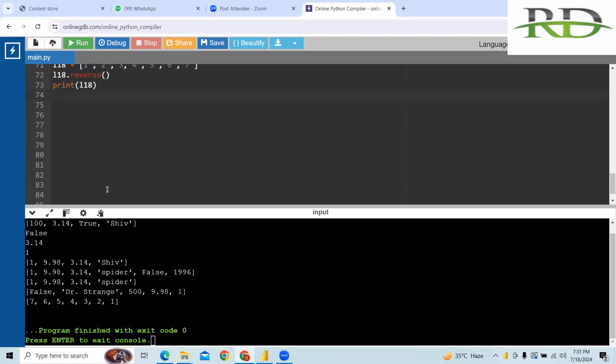Now we can do some more functions with the list. If we want to add a specified value at a specified index number, how can we do that?